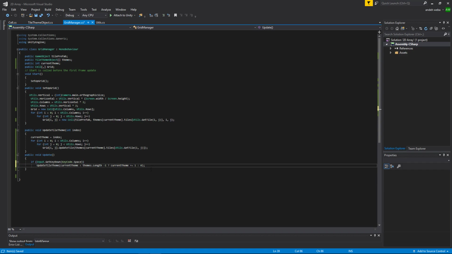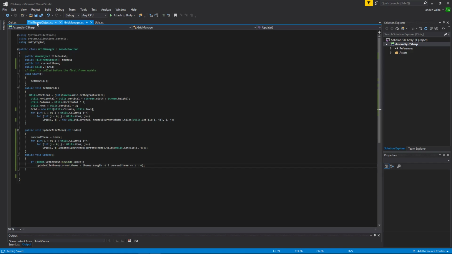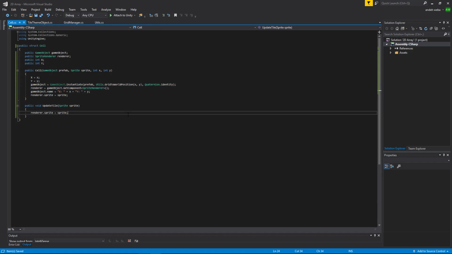Alright, let's get rid of these brackets. We didn't need more than one line of code. This should all be set up now. Let's go through it to make sure we have this set up. We have our grid manager set up, the tile theme object, and the cell.